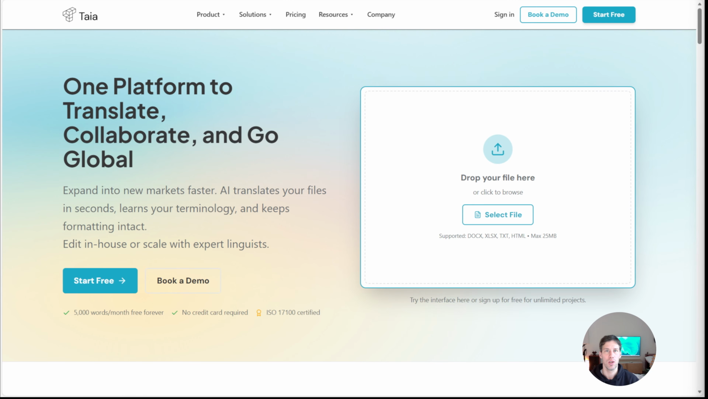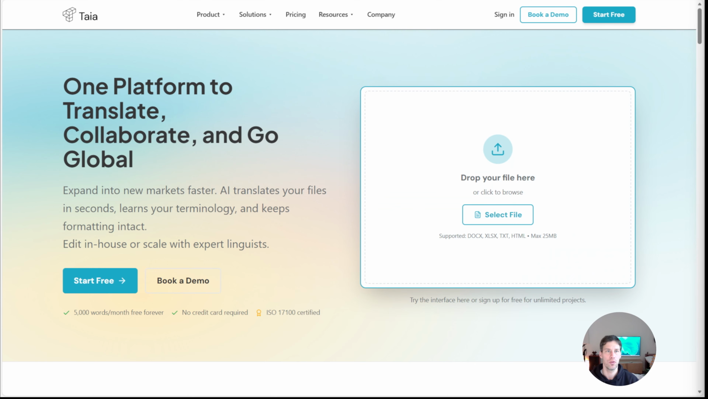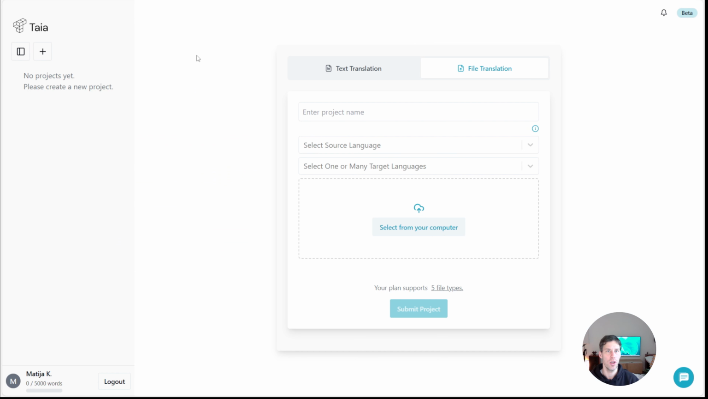So first of all, you can visit our website at taia.io and click on the Start Free button in the top right corner, or you can simply go to translate.taia.io, which is where our platform lives. Once you're there, you're going to see a login screen where you can just sign up with your Google account, or you can click on sign up now and create a new account with a password. Now, once you're in, you'll be able to start using the Taia platform.